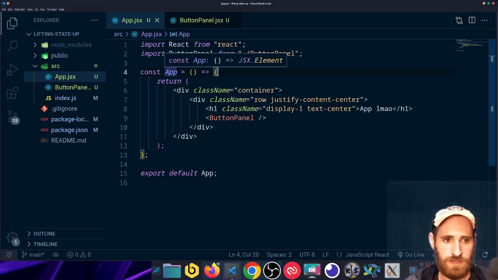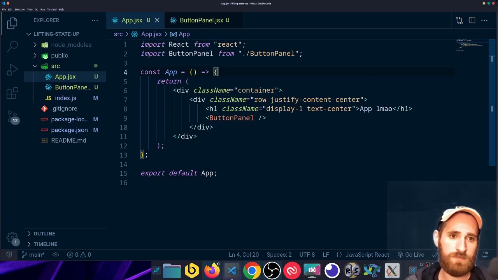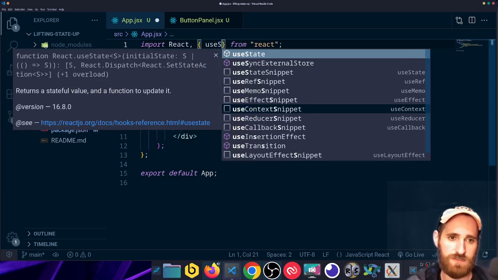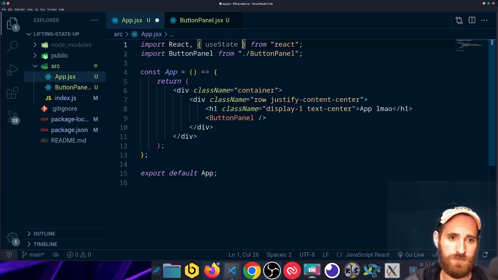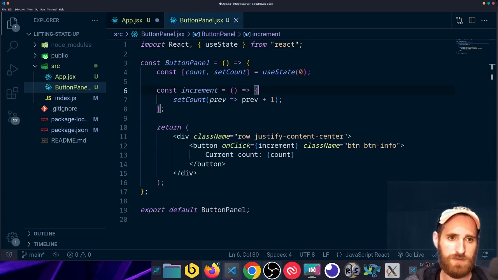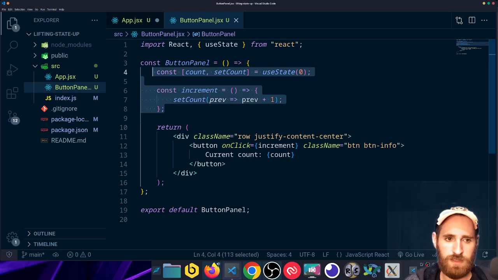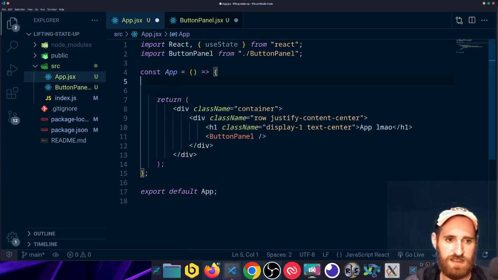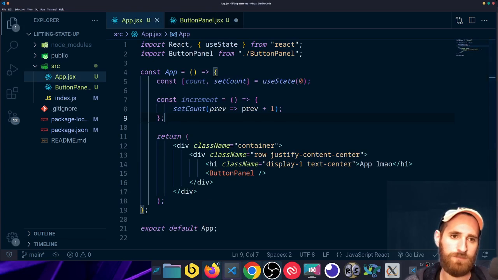But app has scope of app, and then button panel will also have scope of app's state as well, because we can pass that down as a prop. So all I need to do is move our state up to app, and I'm going to cut the function as well, just because I like having that function named increment.